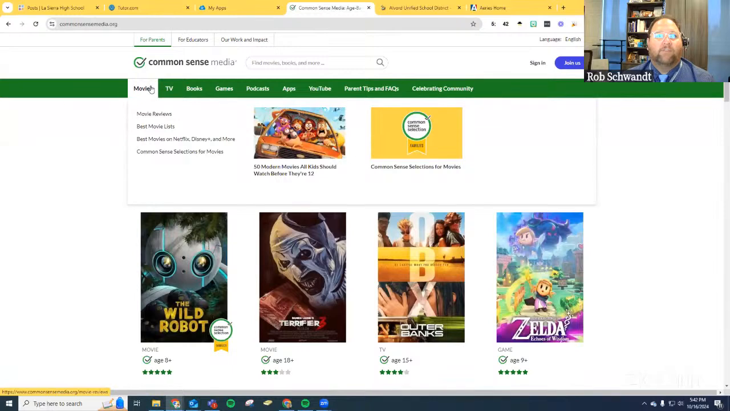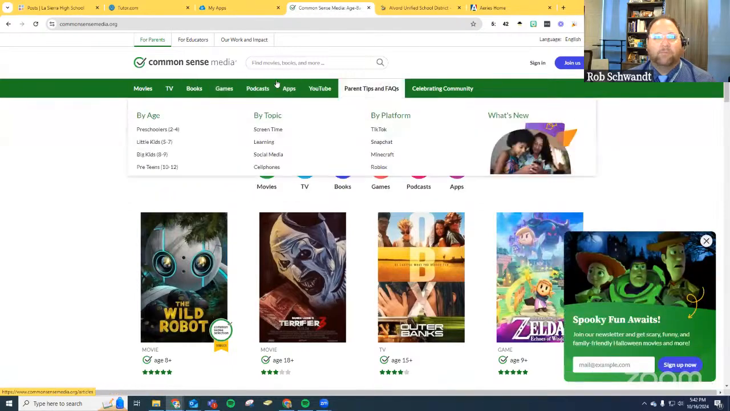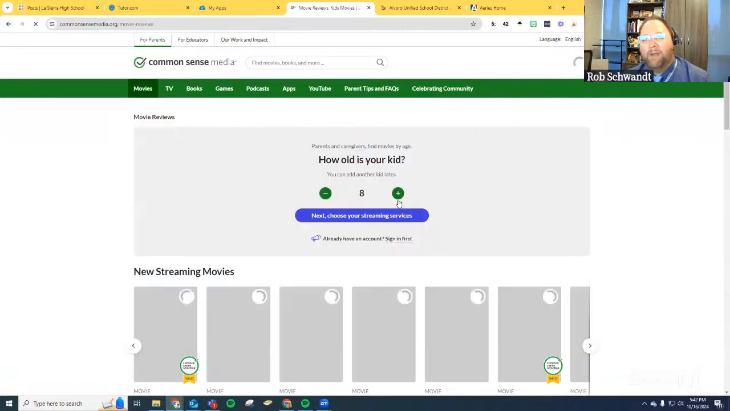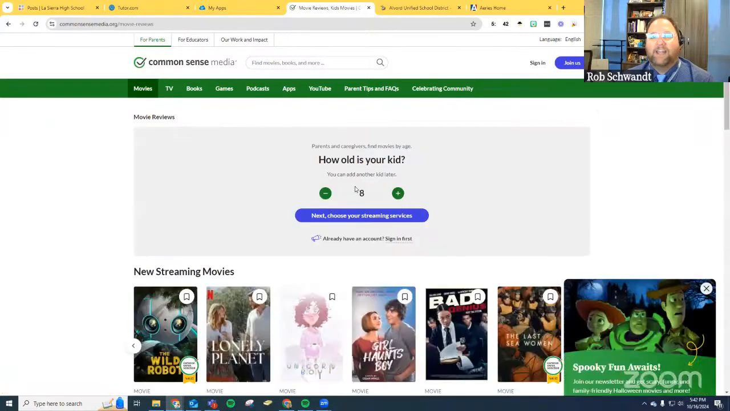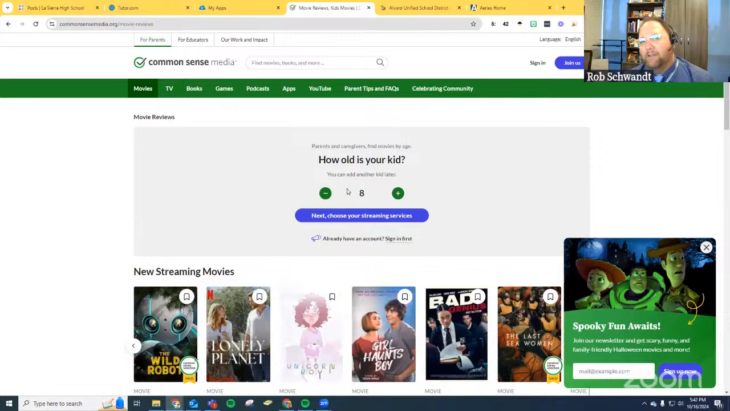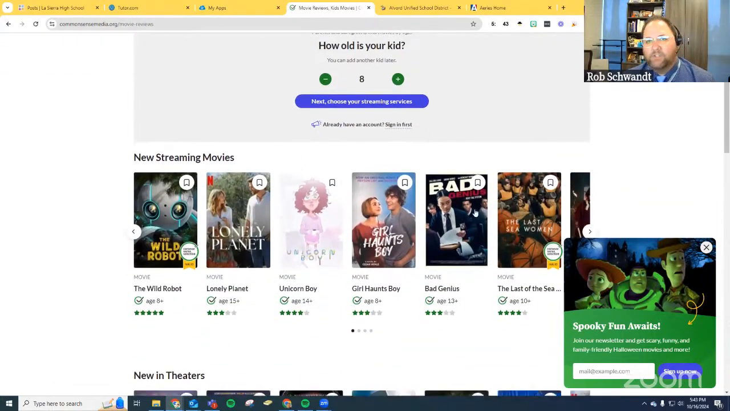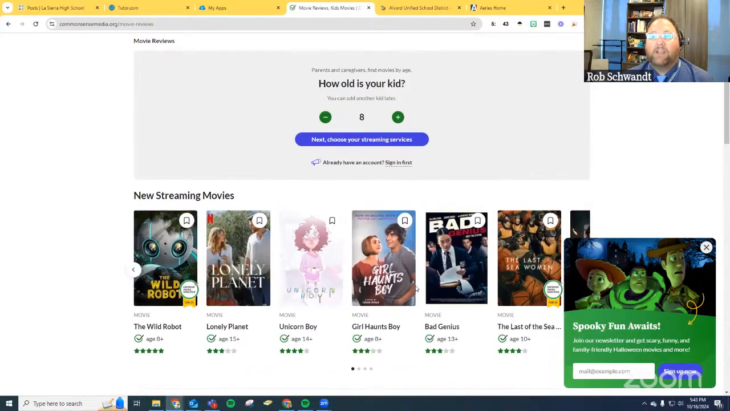So if I click on For Parents here, right? Notice how if I go to movies, TV, books, games. So let's say I wanted to look at a movie, right? Should my child be watching this movie? The first thing it asks you is, how old is your child? So let's say 8 years old. It will give you suggestions on movies they could watch, right? And notice how Common Sense Media gives it ratings. So 8+, 13+, 10+. So it kind of gives you peace of mind.